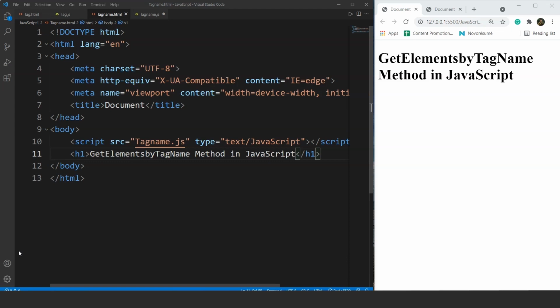Like if we have a few div tags present in our program and we want to change each div tag's style, we can do it with the help of this method. So we'll look at the syntax first and then we'll move on to the difference between ID and tag name methods. So let's move on to the programming part directly.